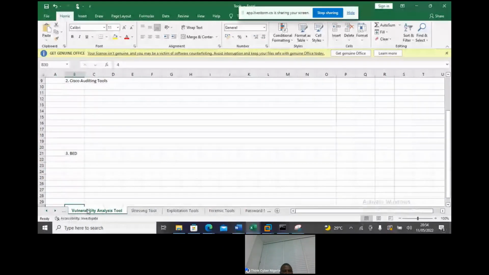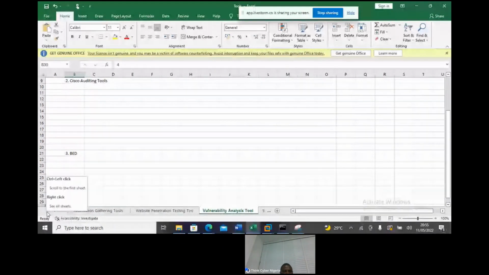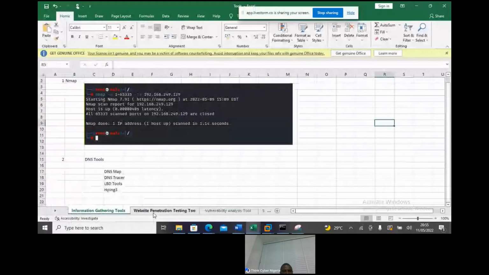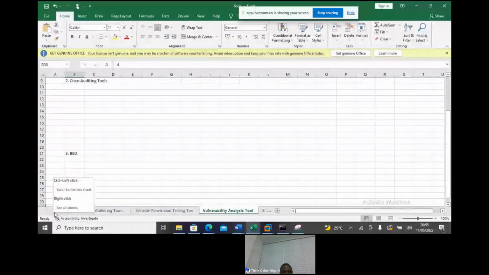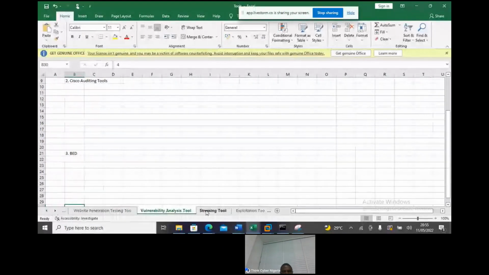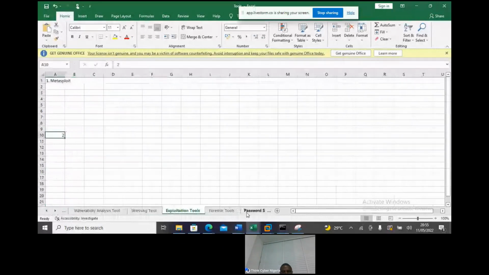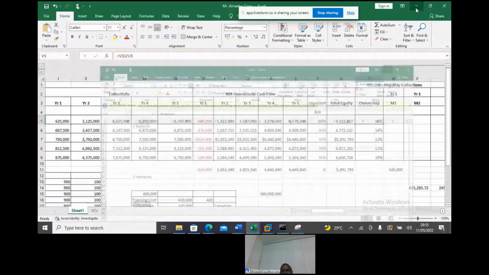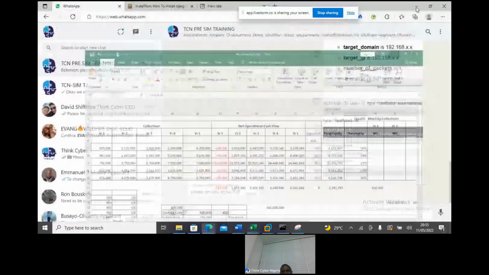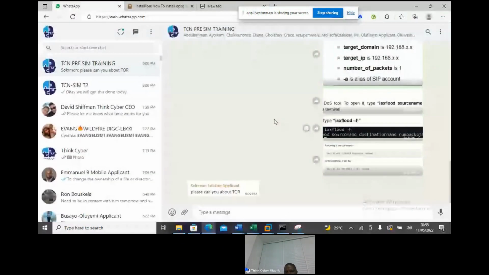We've looked at vulnerability tools. We looked at information gathering tools. We looked at website penetration tools. We looked at vulnerability analysis tool. We looked at stressing tool, exploitation tools, forensic password sniffing tool. I hope you now understand how we are actually progressing. So that's enough information. Are you getting it? That's enough information. So we're not treating dark web.